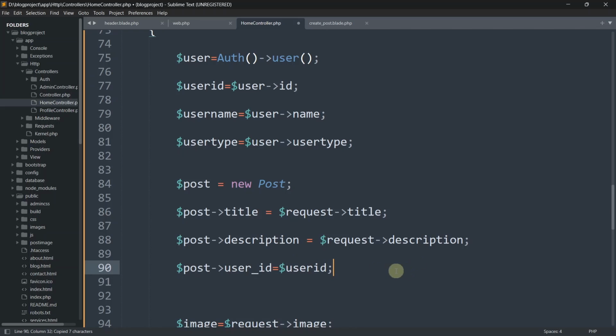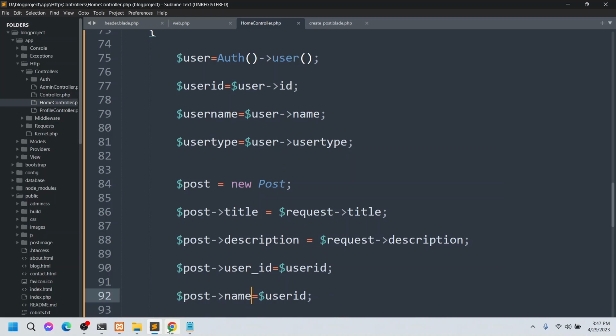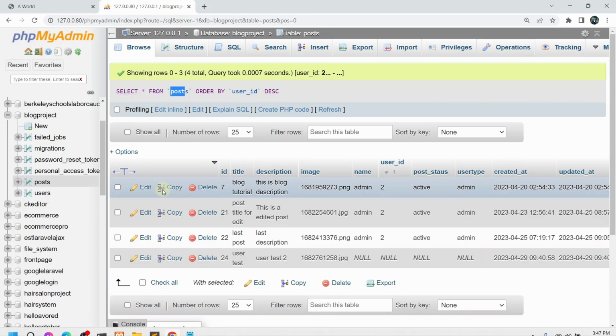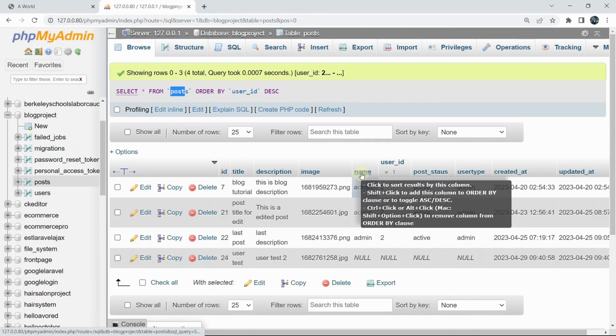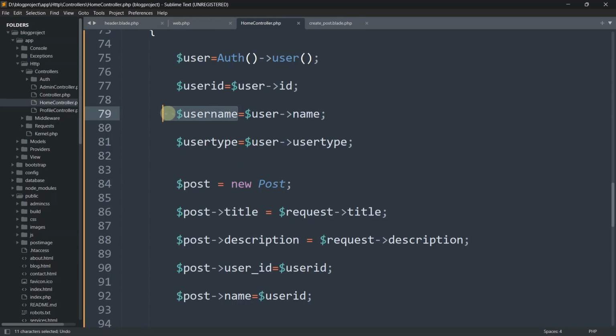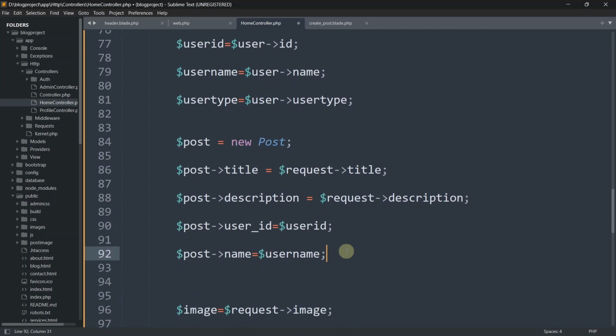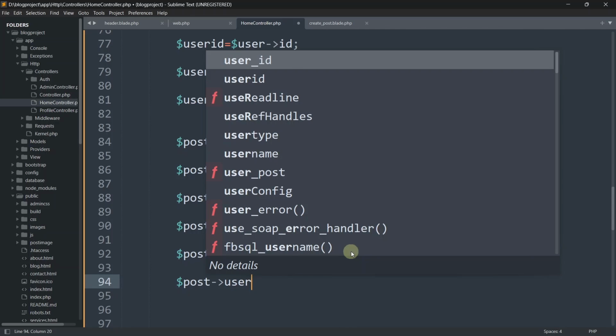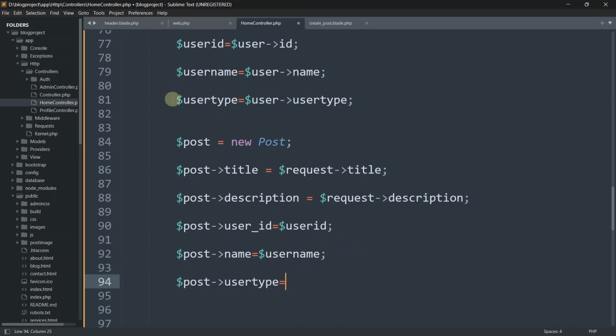So after user id we'll get the user name. Let me copy this, paste it over here. We'll say over here name. I think in the database table I wrote over here name. Okay, only name over here in the post table. So we'll say here name equal to $username, and after username we have user type. So we'll say over here $post->user_type equal to this one, usertype.